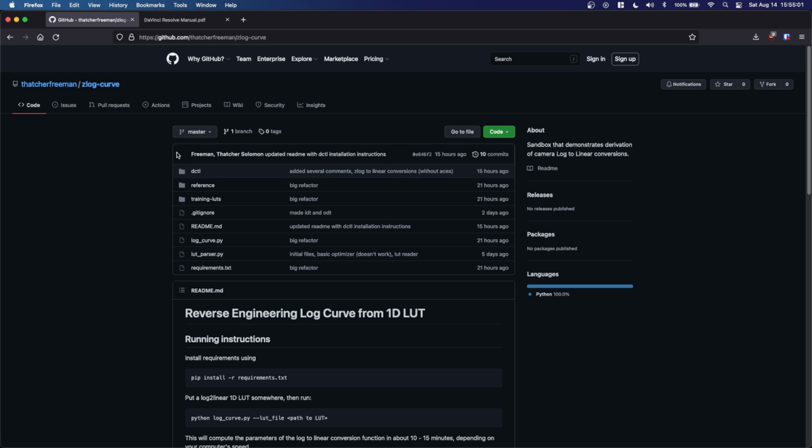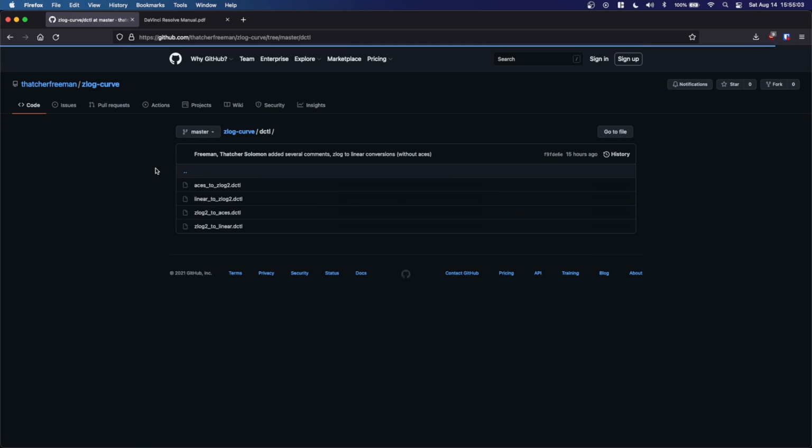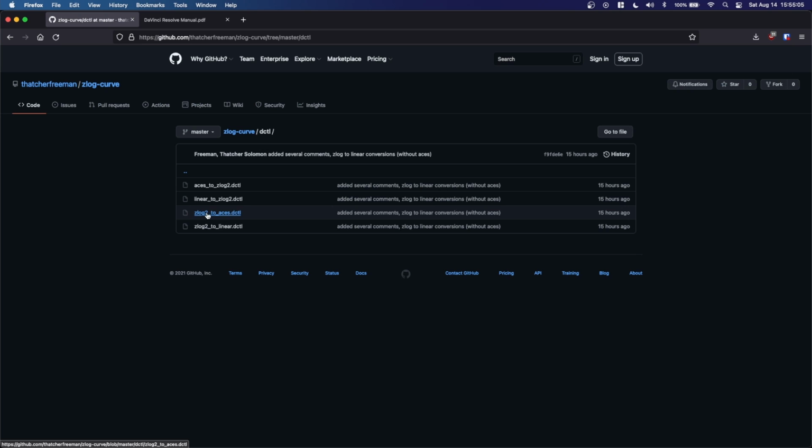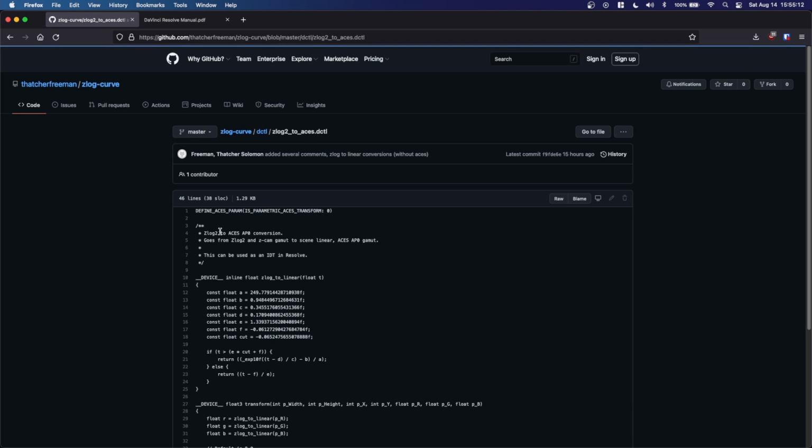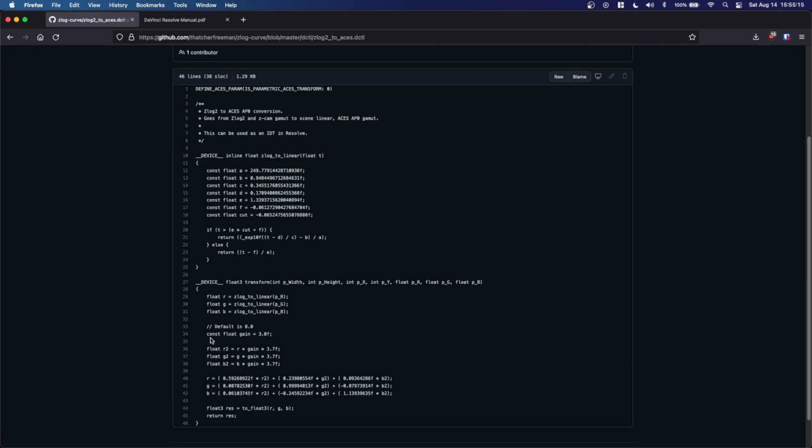First, you're going to go into this DCTL folder here, and you'll see a ZLog2 to ACES file, which is an IDT, and an ACES to ZLog2 file, which is an ODT. Now, if we take a look at the contents of these files, I just want to highlight one thing. There's a parameter down here called gain, which modifies the initial exposure. The Zcam color plugin and the provided transformations have the default gain set to 8.0. I personally set it to 3 because I found that it typically gives me a better starting point. Feel free to change this back to 8 when you download the file if you prefer the results that way.